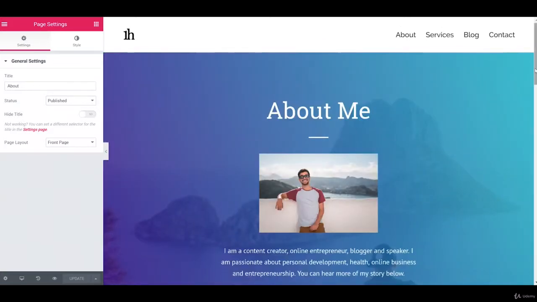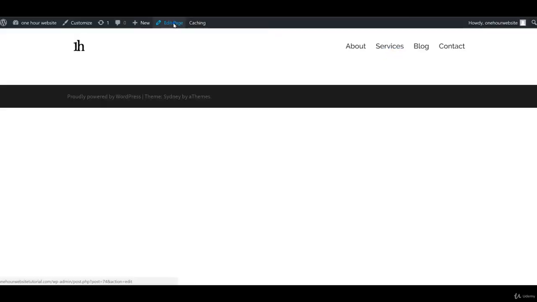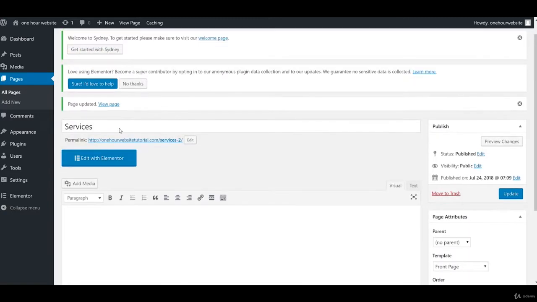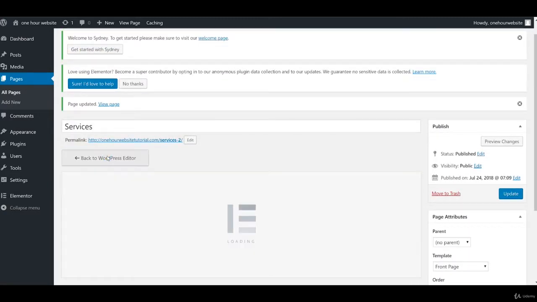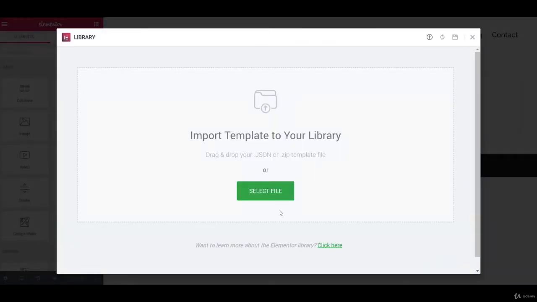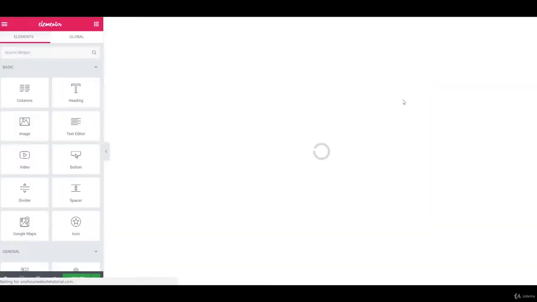Okay, so now that we've done our About section, let's go on to our Services section. So we're going to click Services and open in New tab. Edit Page, always making sure that Front Page is selected, and then you're just going to hit Edit with Elementor. So we're going to hit Add Template to import, select File, and we're going to go to Services Page Template.